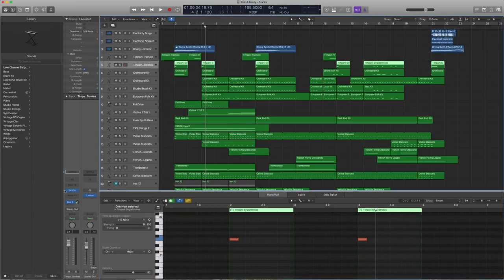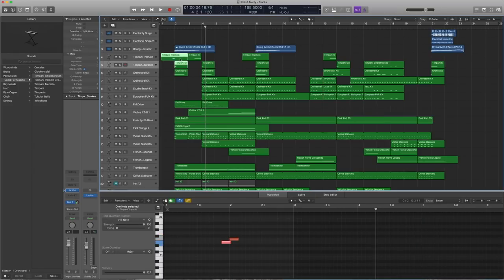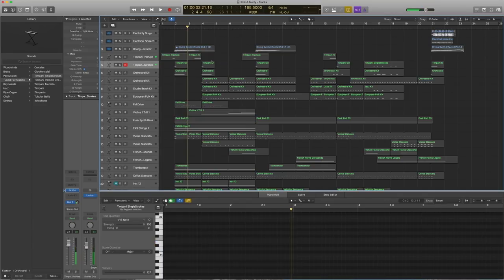So the next timpani is from the same place: orchestral, tuned percussion, timpani, single strokes. I was going to say Tiffany. Okay, it's timpani, single strokes, right? So together, they kind of sound like that. And this one.